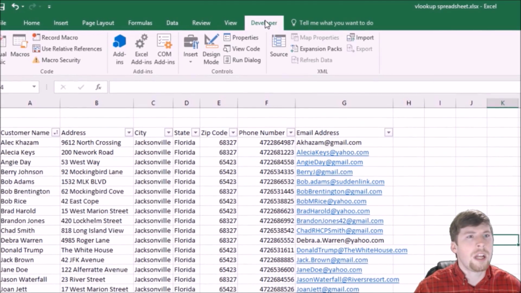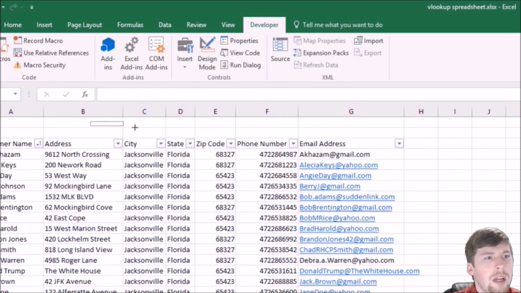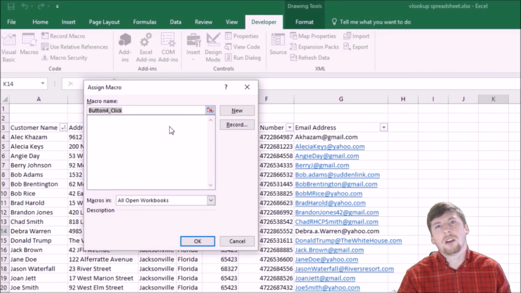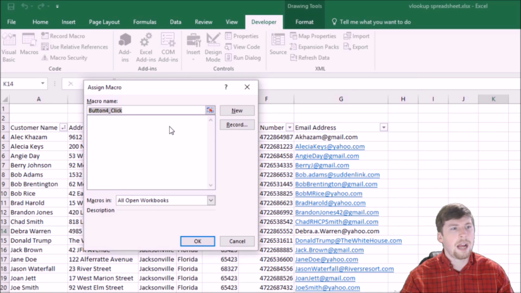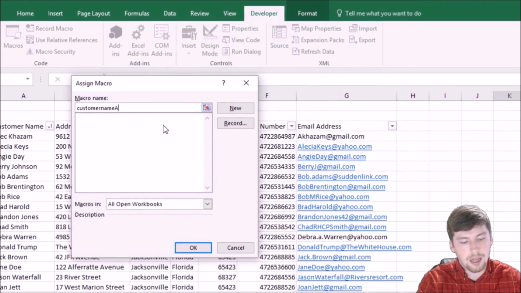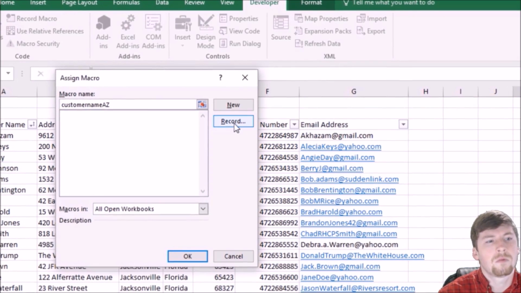Okay, so step one is to click on the developer tab and we're going to insert a button. Once the button is inserted, we can go ahead and name the macro. What we're going to be doing in this case is we want to say, hey, we got a big list of customer names and we want to automatically sort it from A to Z, just to make it more organized. So we're going to call this customer name A to Z. And then what we're going to do is record it.